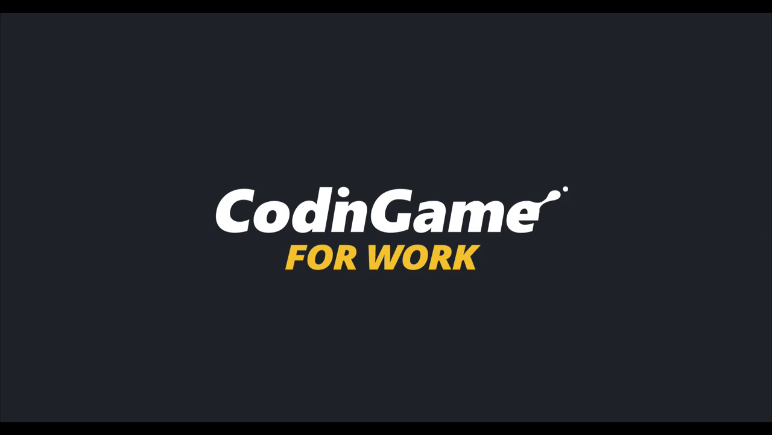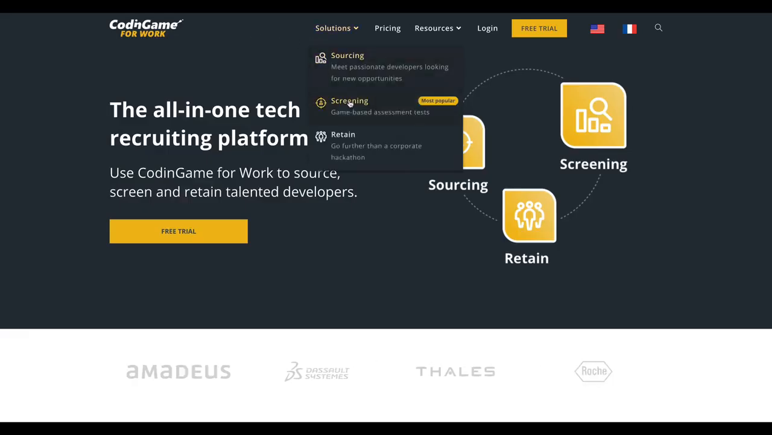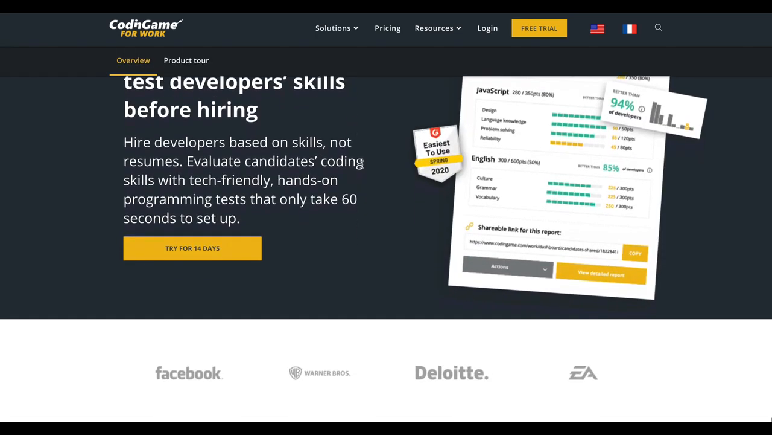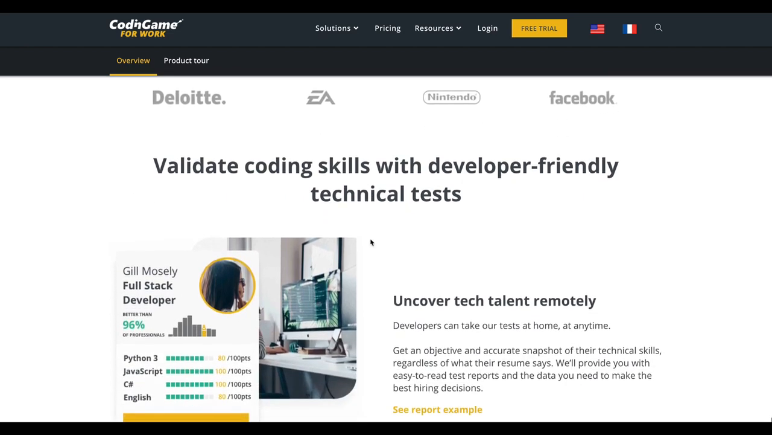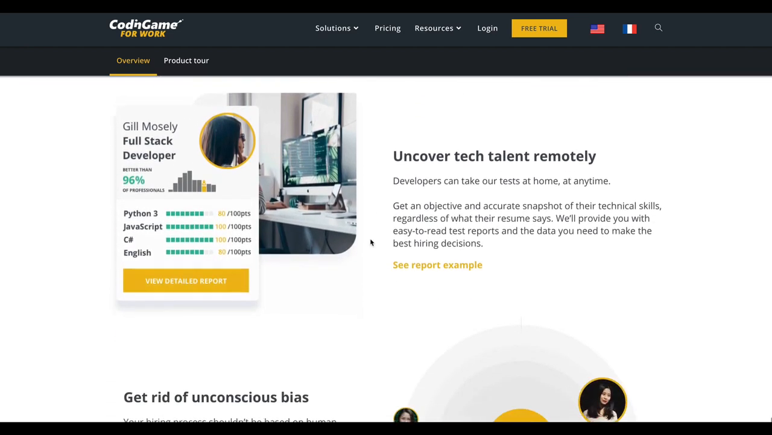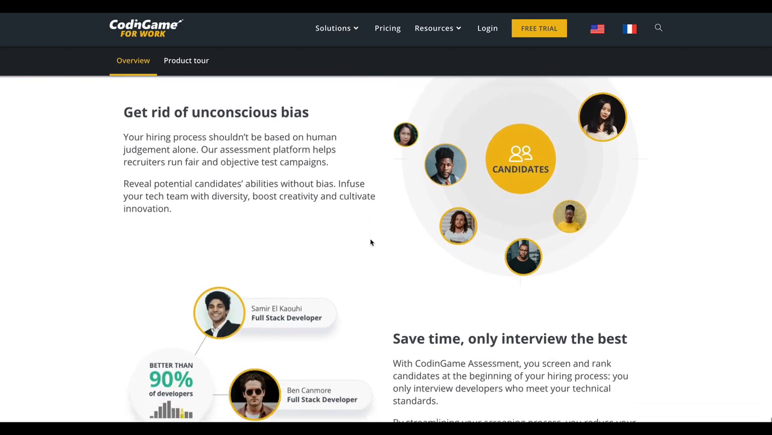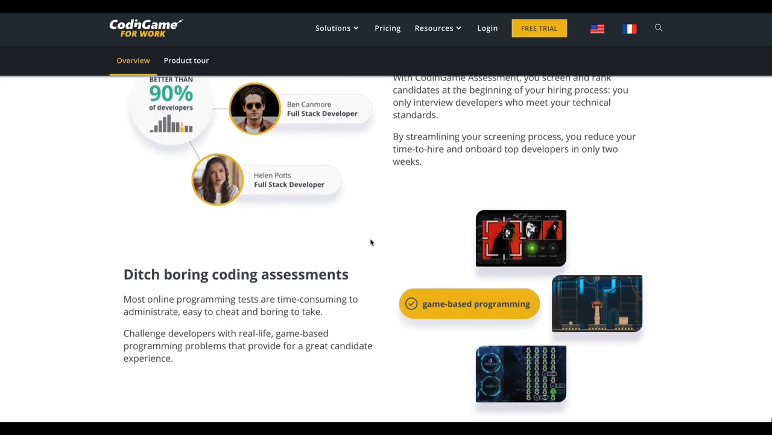I'm guessing that if you're here, you already know what Greenhouse has to offer. But what about CodinGame? We provide hiring companies with a pre-employment technical testing solution. Recruiters use our solution, CodinGame Assessment, to evaluate developers' technical skills as part of their screening process. We help them quickly, efficiently, and fairly shortlist developers based on their coding skills.